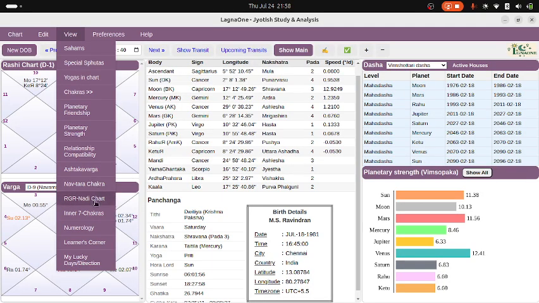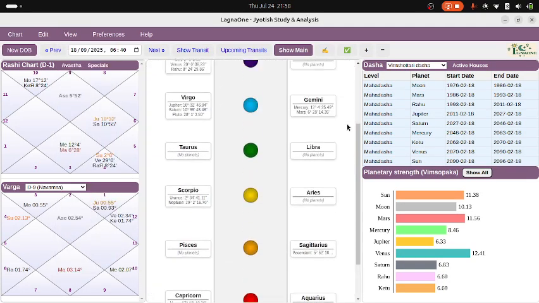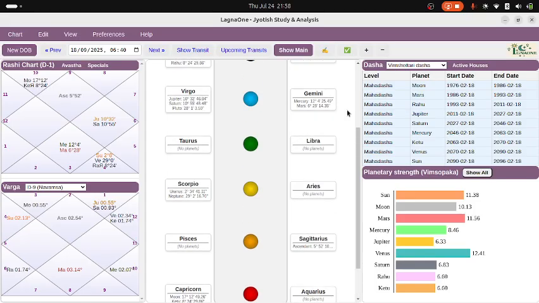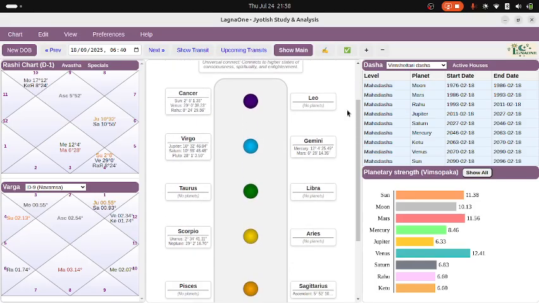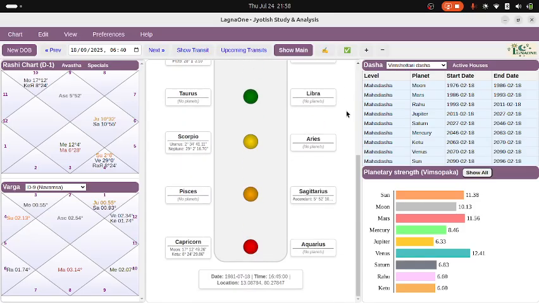So that's a useful thing. Inner 7 chakras. We have the 7 chakras. The planets are placed in the chakras. This is the tantra part, and Jyotish and tantra have a lot of overlapping things. For example, Kal Chakra dasha. It comes from Tantra. It's a direct import from Tantra.